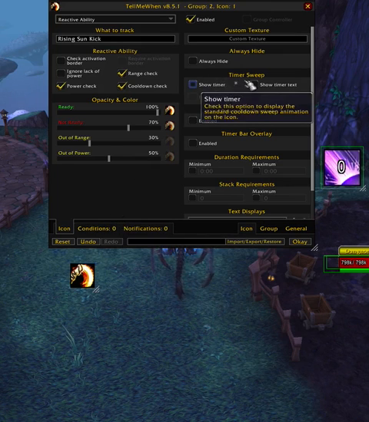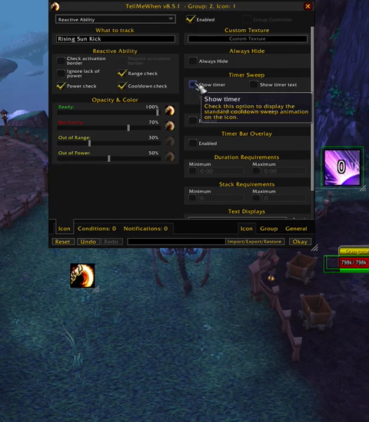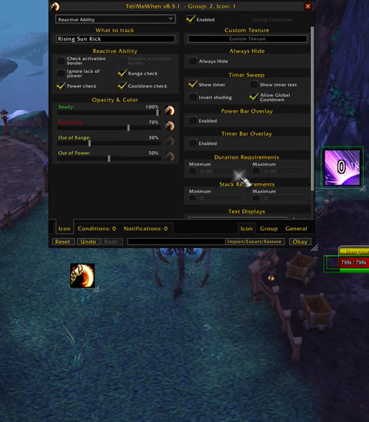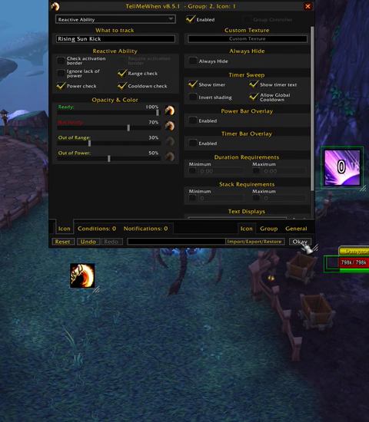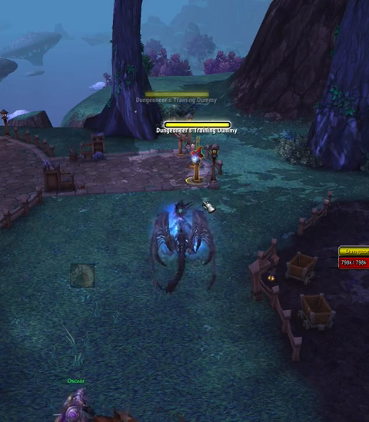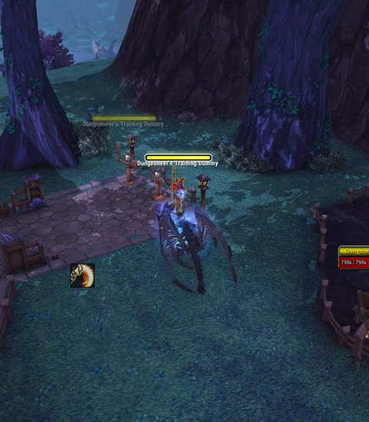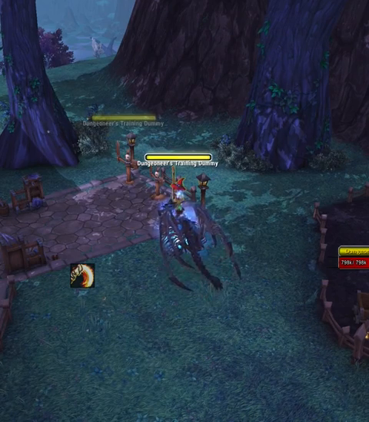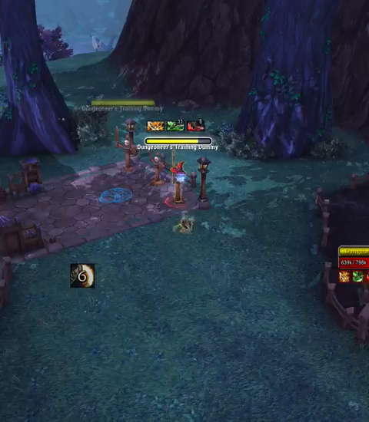The last thing we can do is that we can make sure to also show us the timer on the cooldown. So it's always useful to do show timer and allow global cooldown, and I also like to do show timer text. Now let's see this icon in action. So as you can see, it's grayed out, it's out of power. Now it's out of power but in range. So I go generate some chi, now it's visible, and now we can see the timer and the duration.